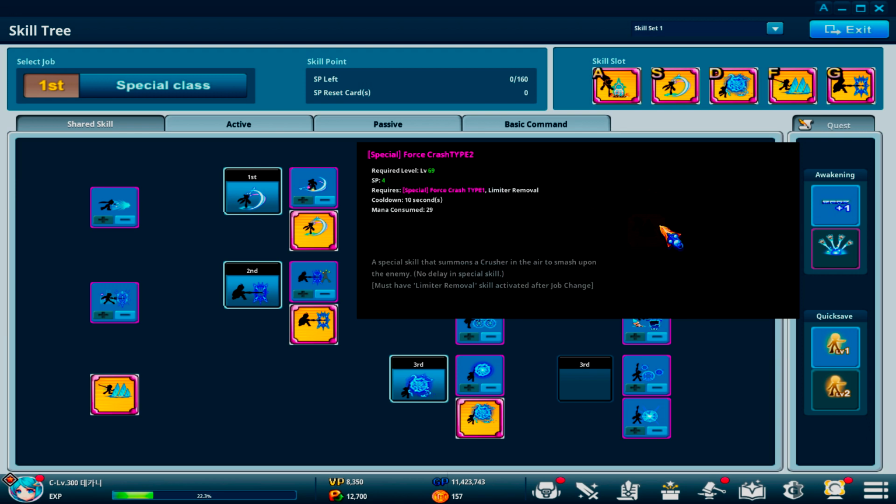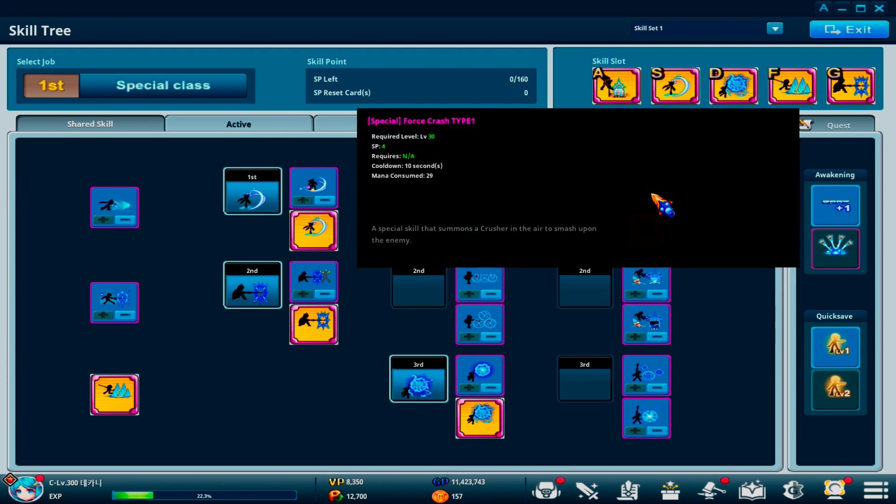I use Forge Crash Type 2 because this is a one-hit skill and it's super fast compared to Forge Crash Type 1.